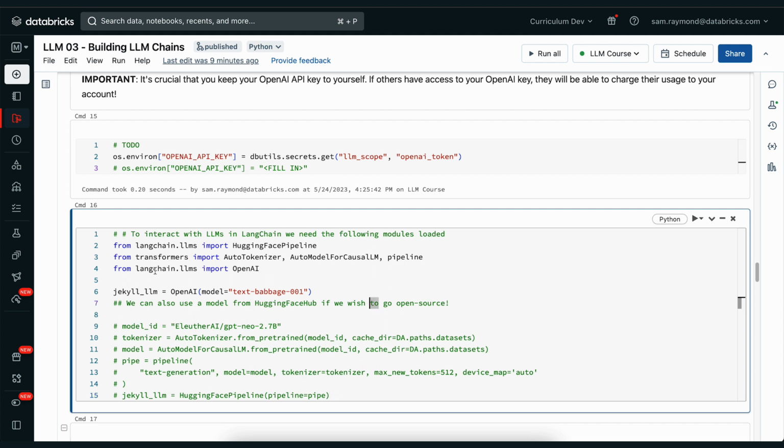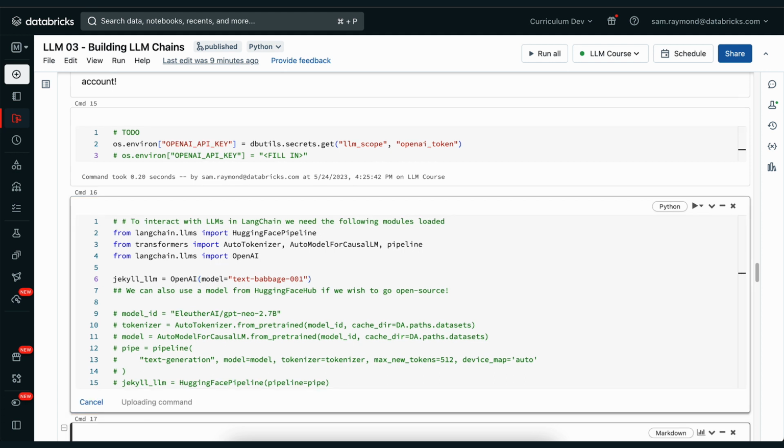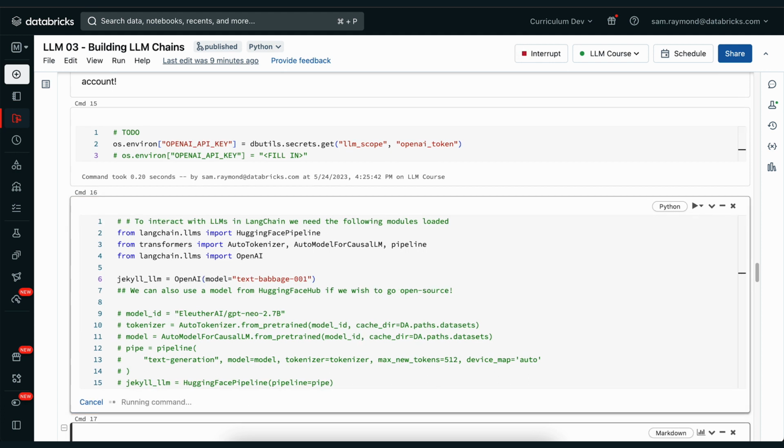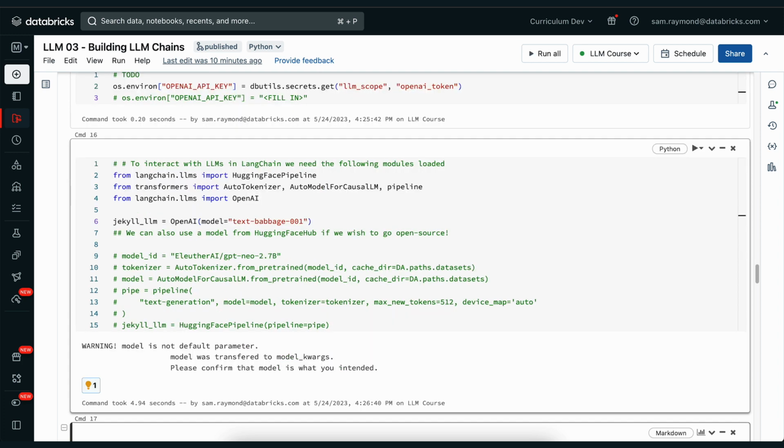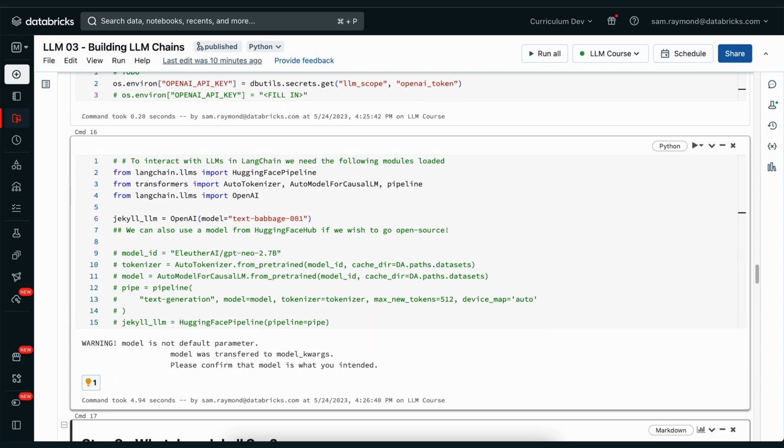We also need to include the OpenAI LangChain LLM, and we're going to be using the text Babbage 001. This is not the most performant model that OpenAI uses. I just want to show you some of the variability that we have when we select different models from different providers. So now let's instantiate the model for the Jekyll large language model by running this cell. And now Jekyll is ready to go.